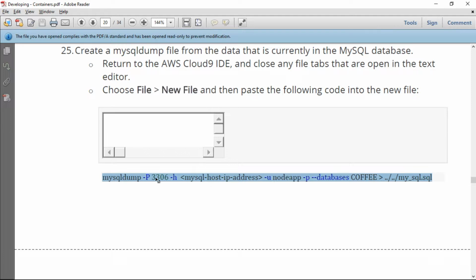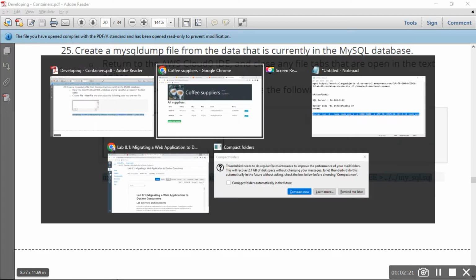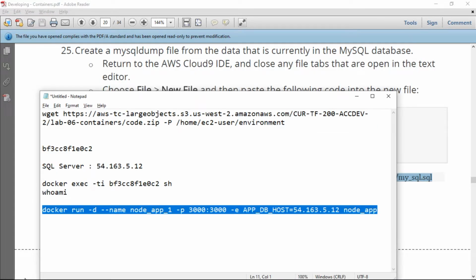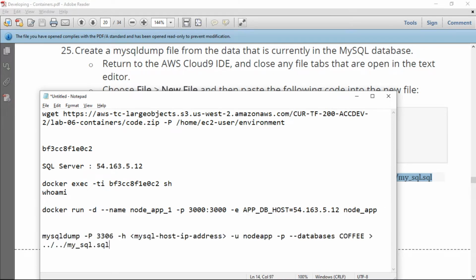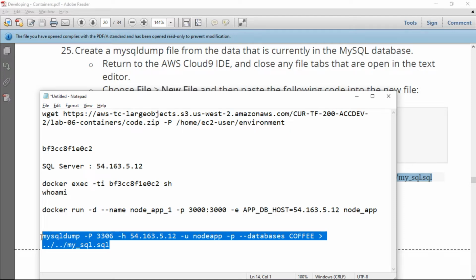To understand this one: hyphen port is 3306, hyphen h is the host name. I need to replace this with the MySQL host IP address, hyphen u the node app, and so on. I copy this into Notepad and then modify this MySQL IP address. So I'm bringing the dump. It should be in a single line. Let me run this particular file.